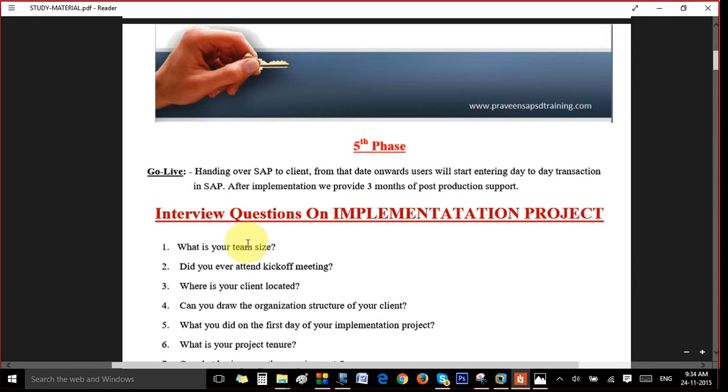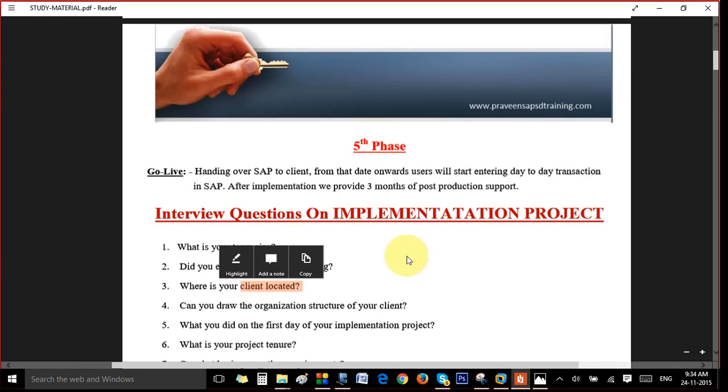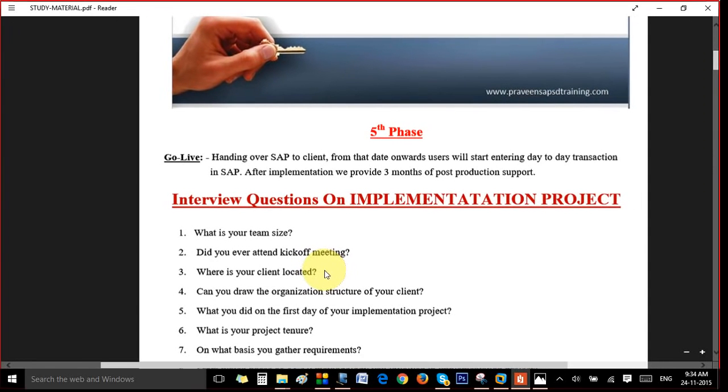As we discussed, what is your team size? Did you attend your kickoff meeting? Where is your client located? Did you remember where your client is located? Yeah, one was in Kolkata and one was in Delhi. That's the mistake you make. Client is nothing but the SAP client. It is located in the development server. Oh, okay.